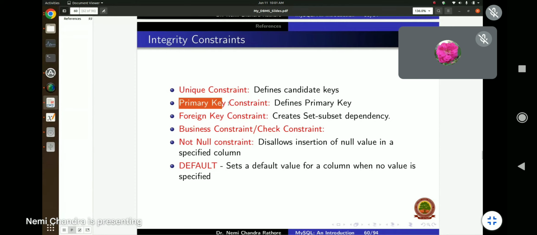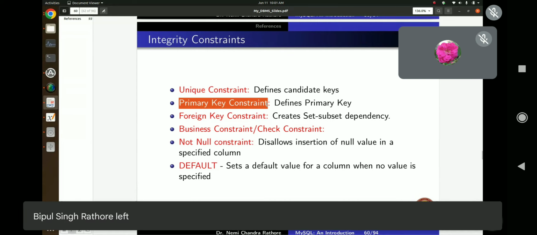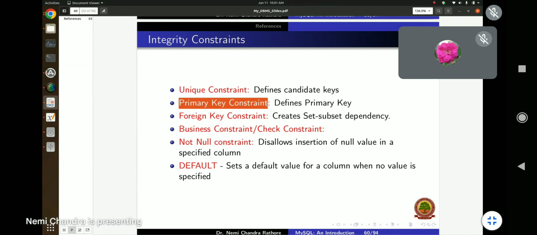Then the primary key constraint. Obviously this constraint is used to define the primary key. We know what the role of the primary key in a database is. We will see how to define a primary key.